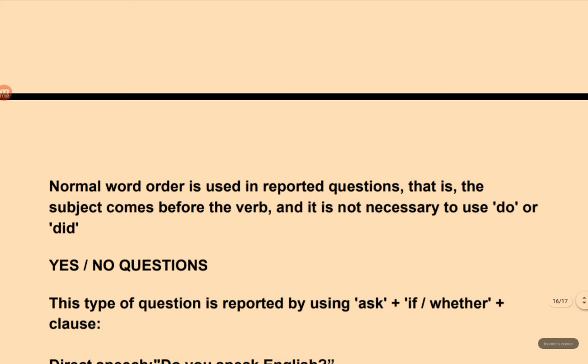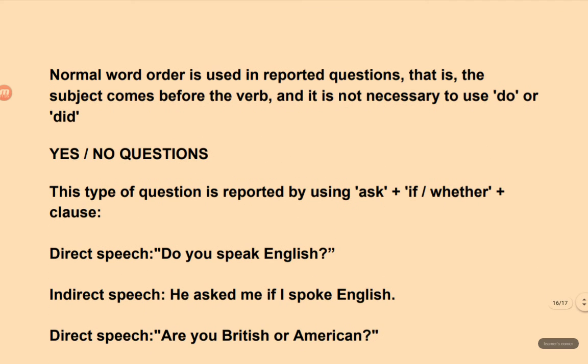Normally, normal word order is used to report questions: the subject comes before the verb, and it is not necessary to use do or did when we are reporting questions. Now the next one is reported speech for questions. For yes or no questions, how do we write them when we are changing them? This type of question is reported by using ask, if, or whether.